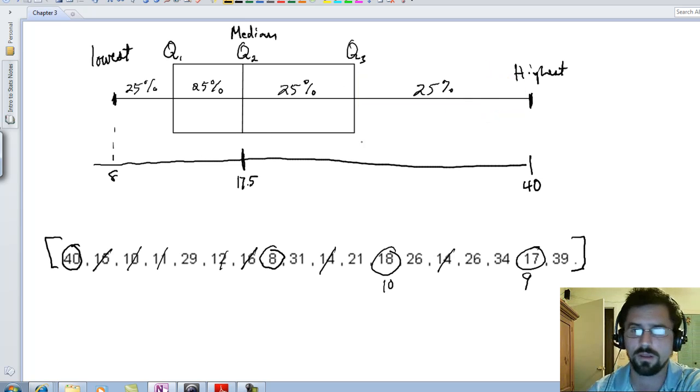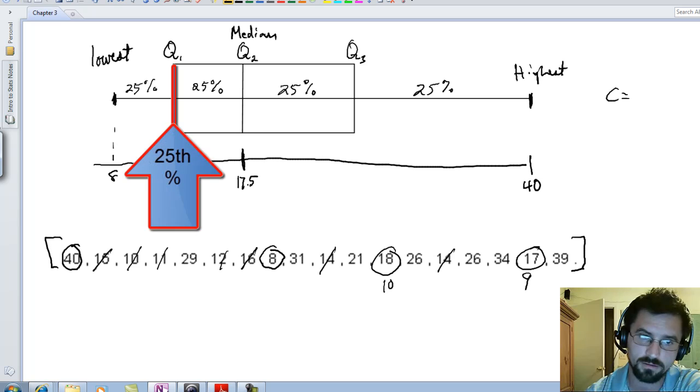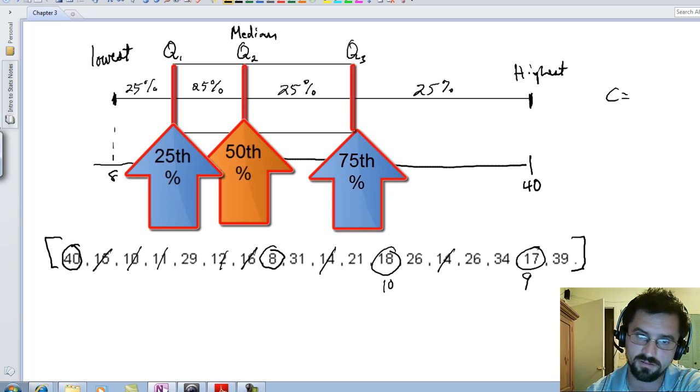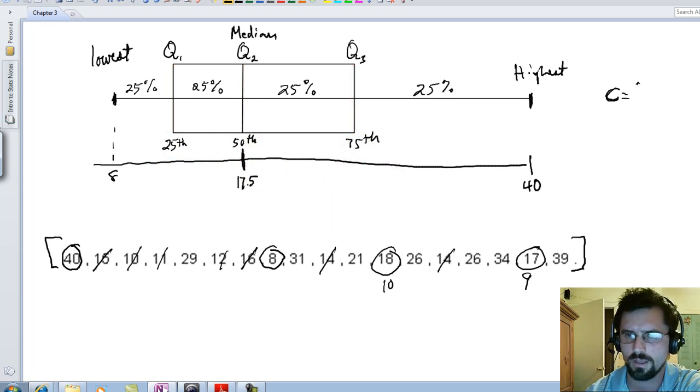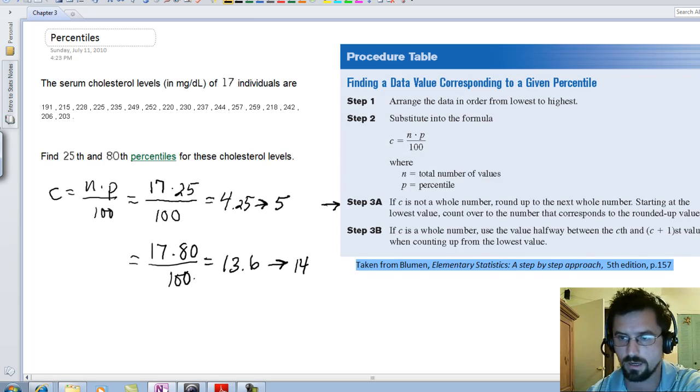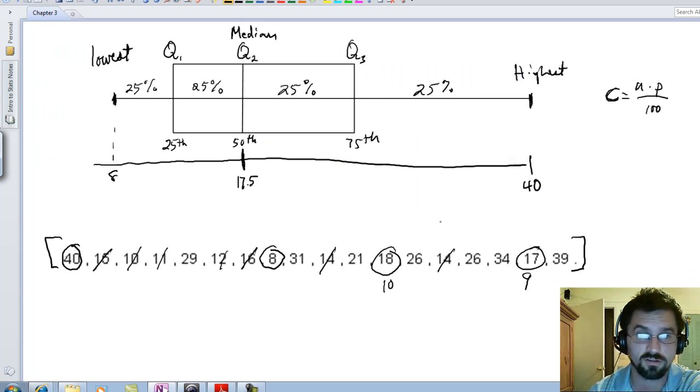Well, how do we find them? We can use the formula that we just learned and the procedure we just learned for finding percentiles, because this is the 25th percentile. We know this is the 50th. And this is the 75th percentile. So we can use that procedure which says n times p over 100. And you go through that, and we talked about that, and that was back here. Okay. But we're not going to do that because there's an easier way.